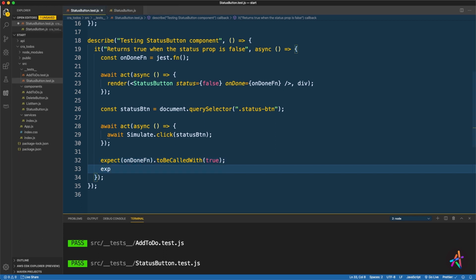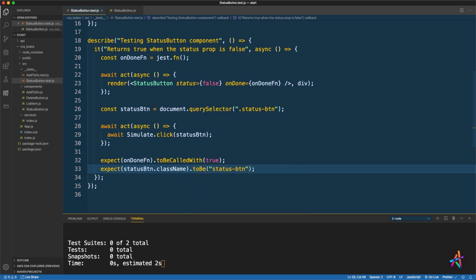Next, we'll also test to confirm if the class name property is status-btn or something else at this point. Our test works.